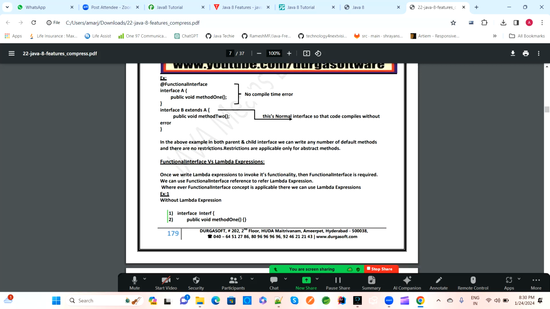So how will we create a functional interface? If you have annotated with @FunctionalInterface, then whether or not you put the abstract keyword on the method, the method behaves as the single abstract method. If you do not provide any body, it means it's a functional interface. If you provide a body, it means that is a default method.